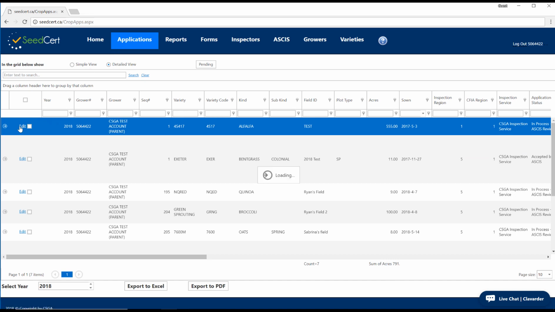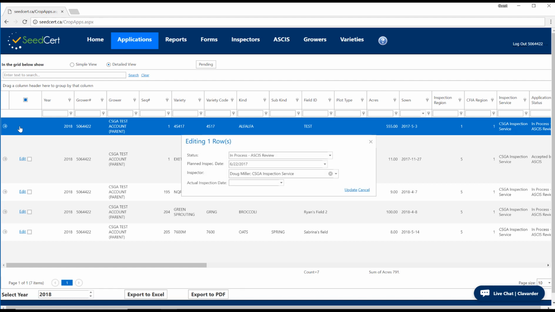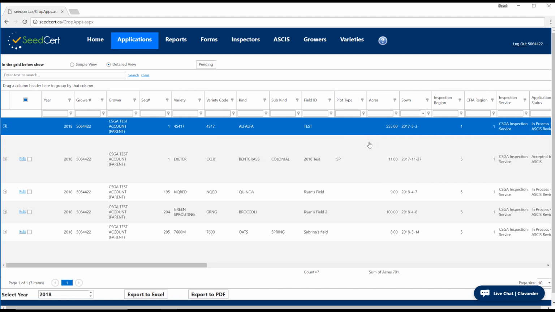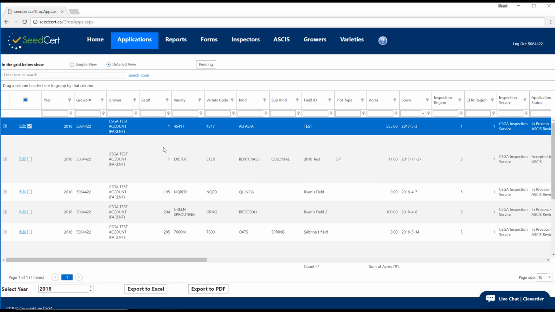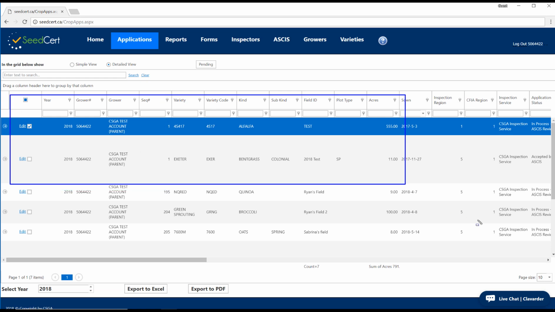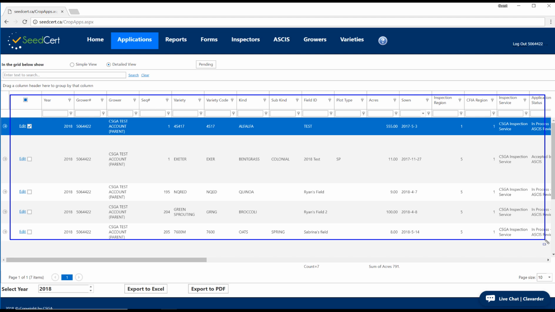In SeedCert, inspectors have access to the Edit button. They have the ability to edit the estimated inspection date and actual inspection date. However, they cannot accept or reject the application, and they cannot modify the assigned inspector. If an inspector is working for several ASCISs, they will be able to see information for all their fields in one grid, regardless of which ASCIS has assigned their work.